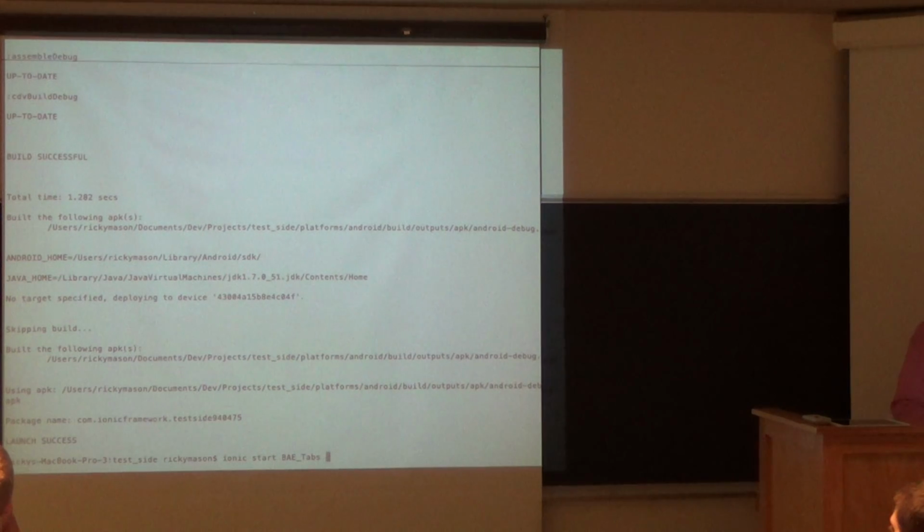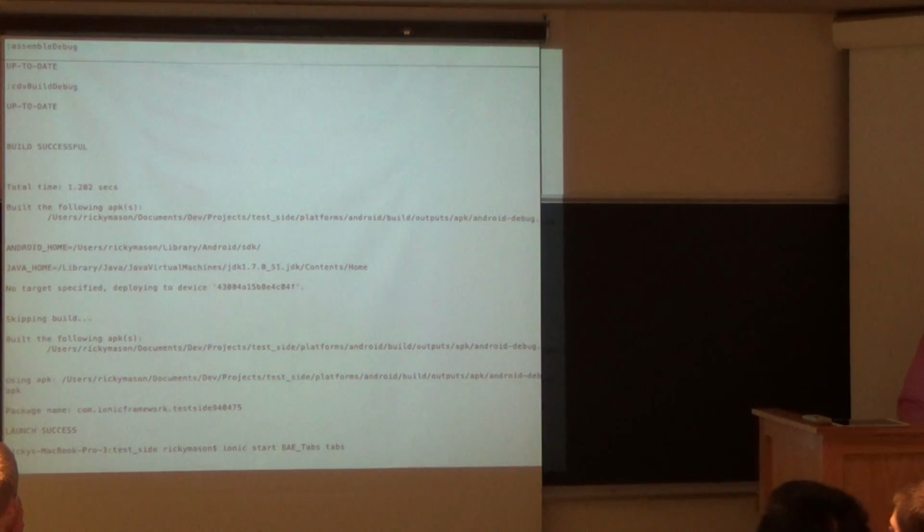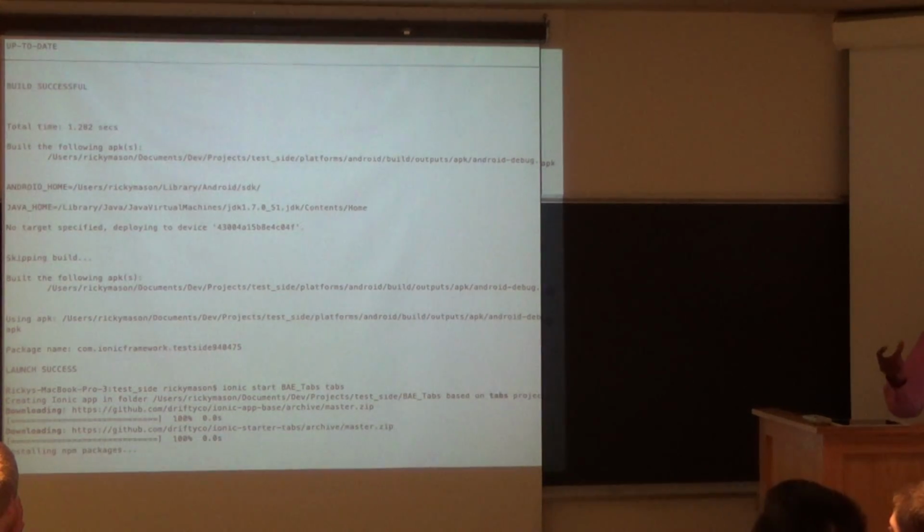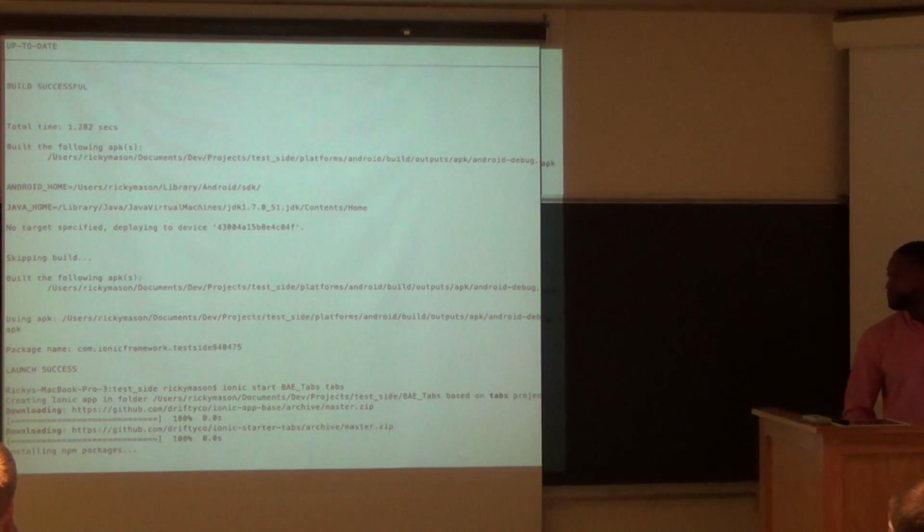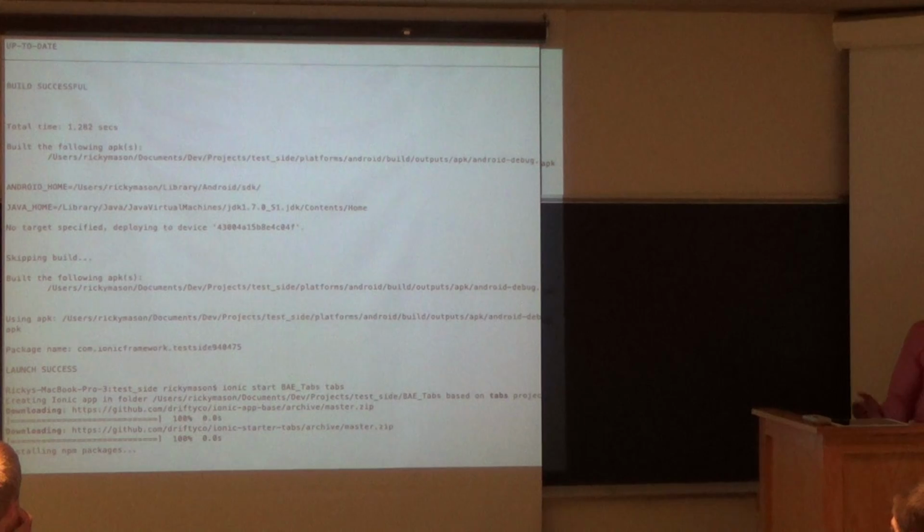And then after that, you put the template. So there's a bunch of templates out there that you can use for starting these apps. I'm going to use the tabs template. And basically the tabs are the app. It's similar to the app that we developed. You have the icons at the bottom, and that's how you navigate through that. See that install. So when it's installing those NPM packages, those are kind of the libraries that the app uses natively.